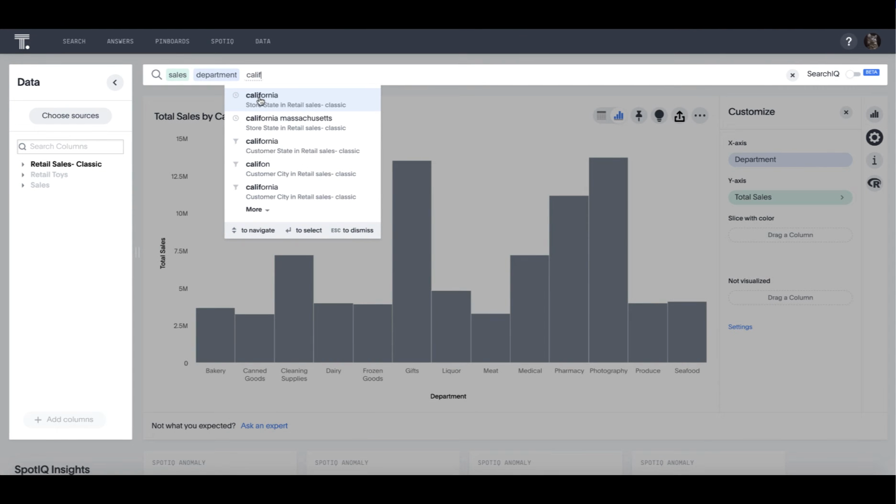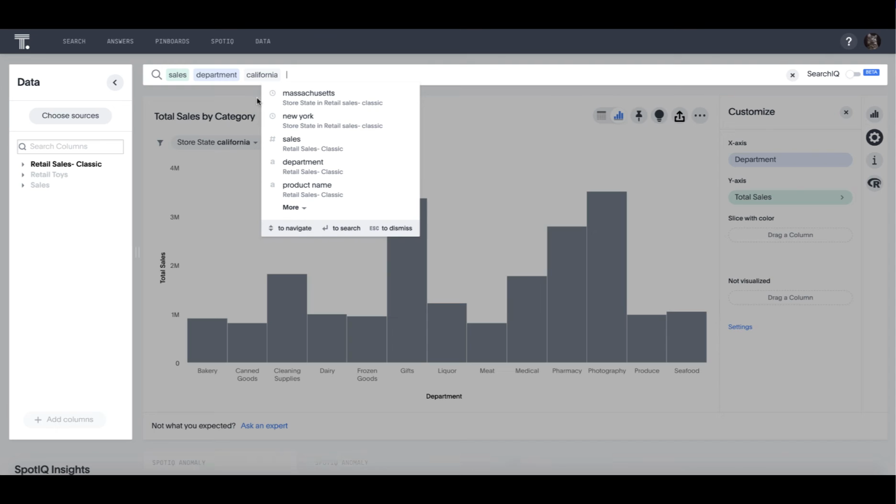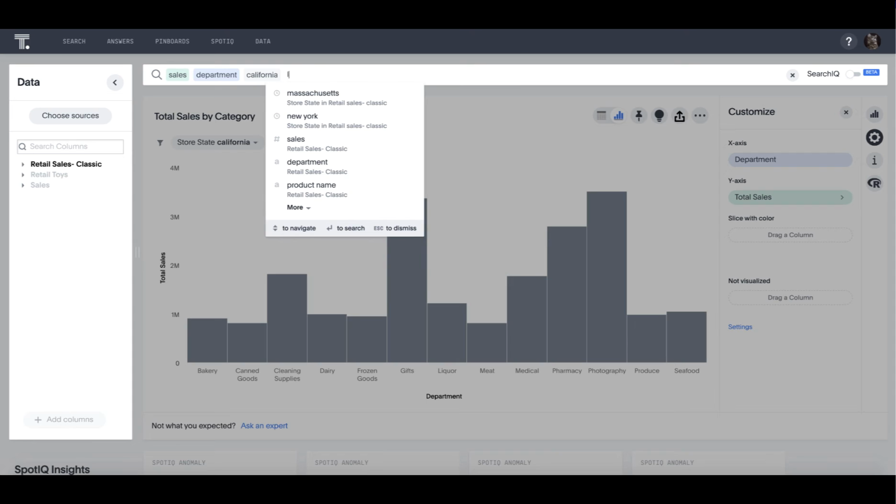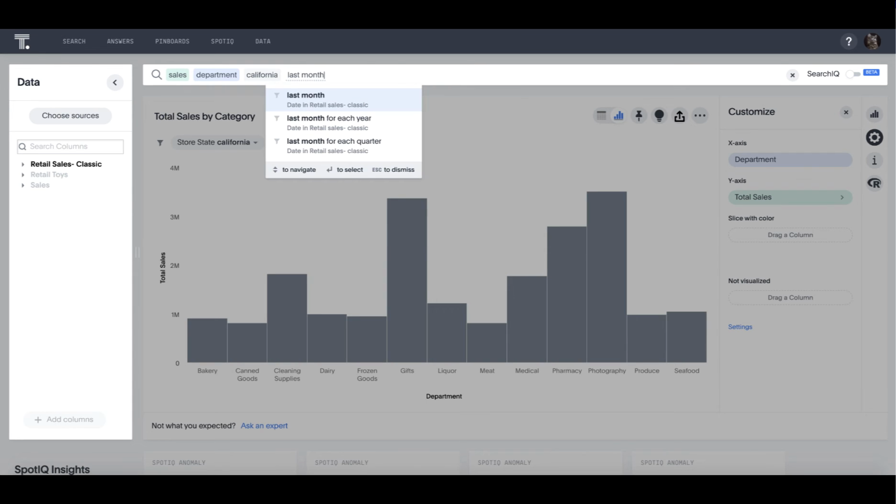Let's add a filter for California. This is just one way you can create a filter. You will learn more about other ways to add filters in a later lesson. Now, let's add a date keyword and narrow down our results to only show data for the last month.